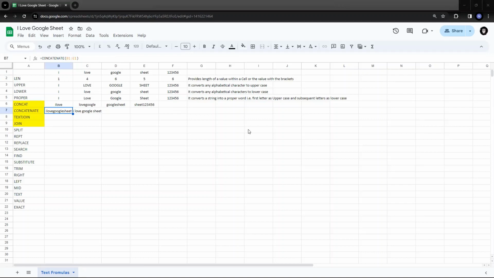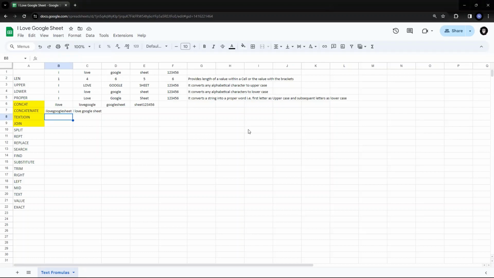Now let's move to Textjoin. This is one of the important functions and probably more advanced than both concat and concatenate, because this function is more advanced and flexible compared to them. It allows you to concatenate a range. It does the same as concatenate, but with a specified delimiter. So let's understand by practicing it.